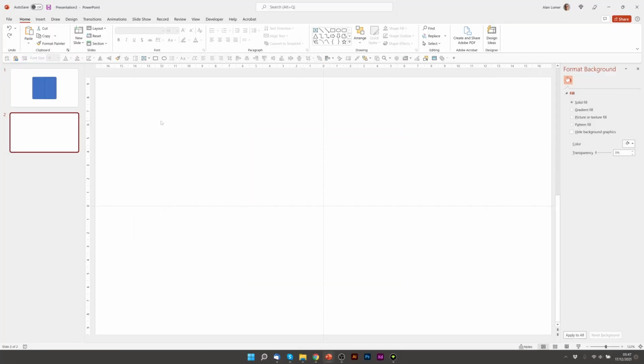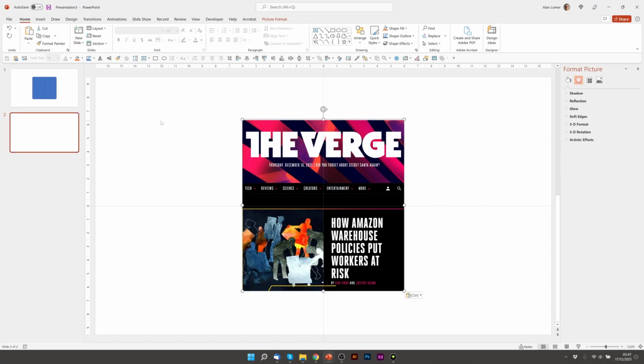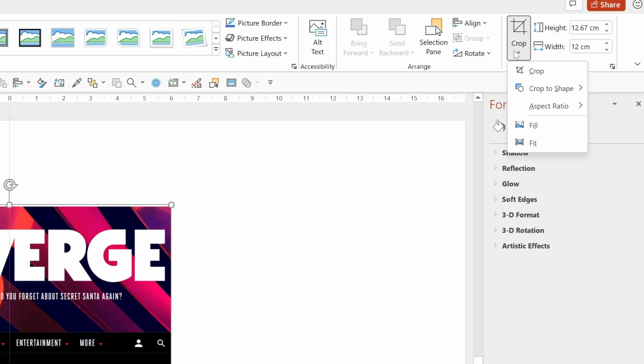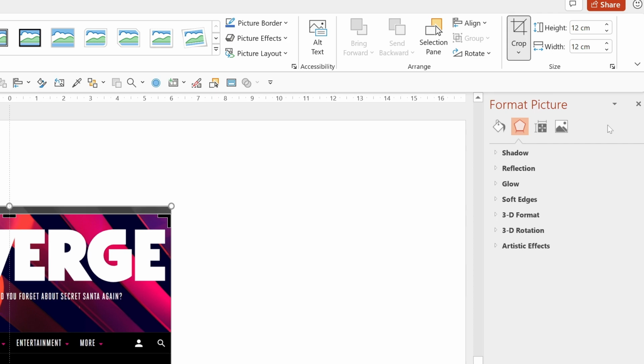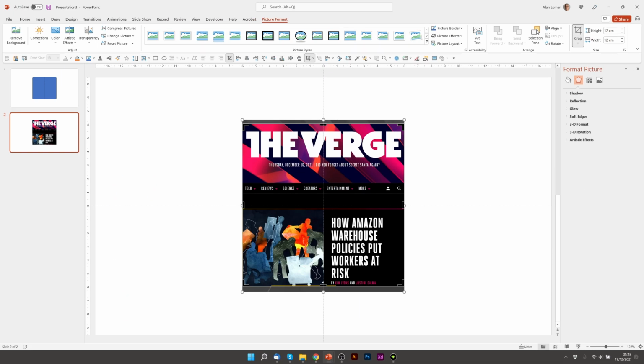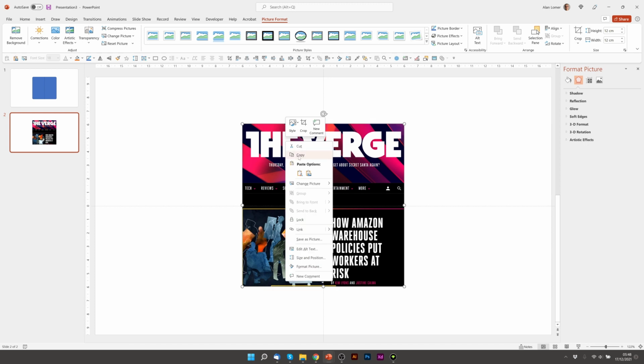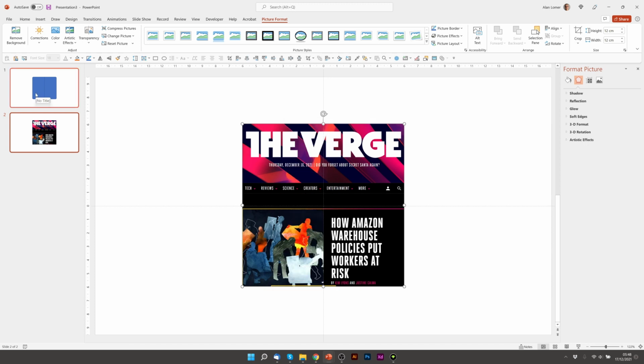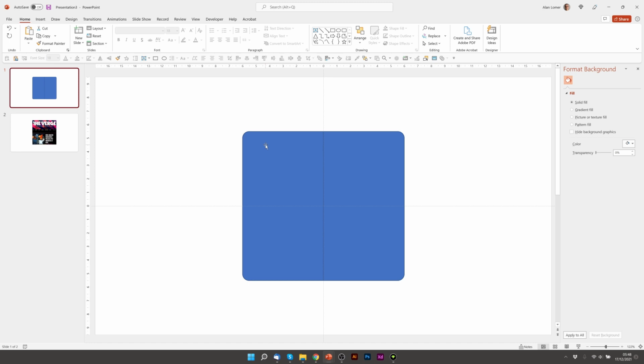So for this, you can grab any screenshot you like. I've just taken one from a website, and the important thing to do with this is go to Picture Format, Crop, choose Aspect Ratio Square, and choose 12 by 12. This will mean it will fit perfectly in the phone. So now we can just click Copy, and that will copy it to the clipboard. We can now go to our phone.